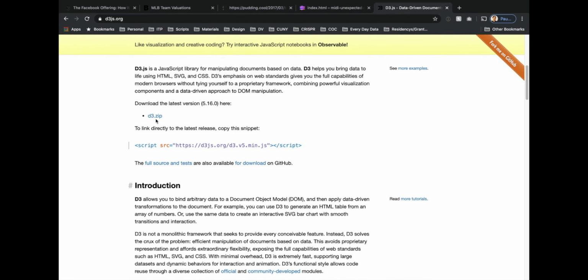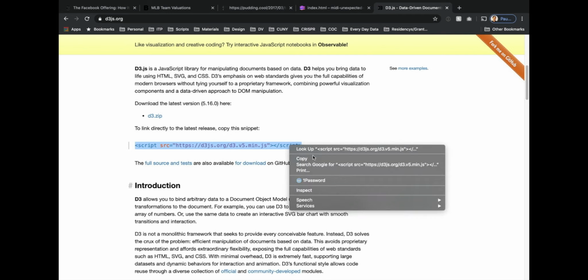It gives you the option to download the entire D3 library. If you wanted to run this locally, you can do that, but we're not going to do that. We really care about this link, this script source, which is basically hosted on the D3 servers, and then we could just reference that library, that link to the library in our HTML. So we're going to select this and copy it.